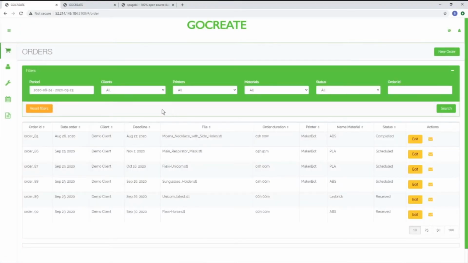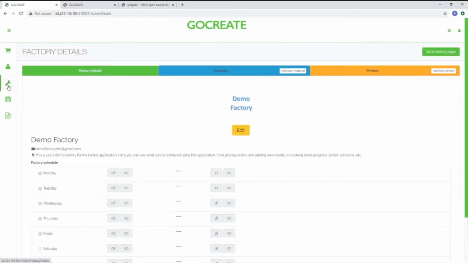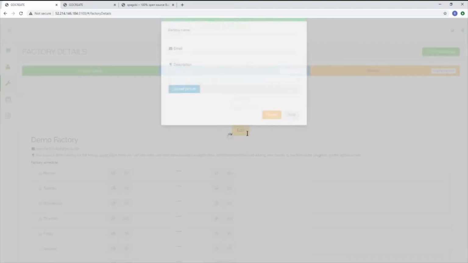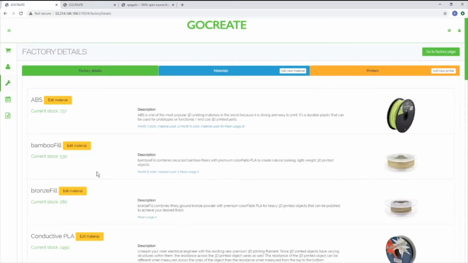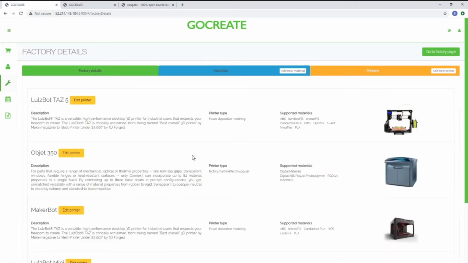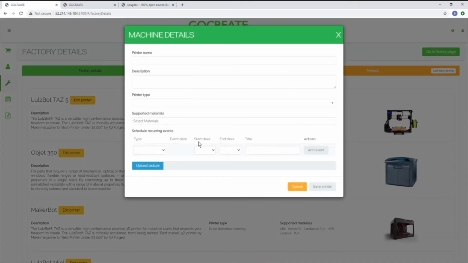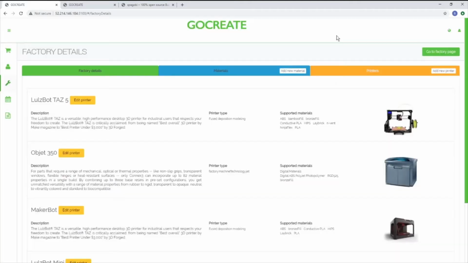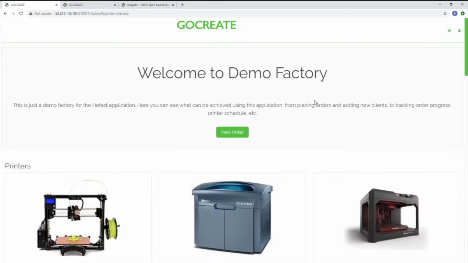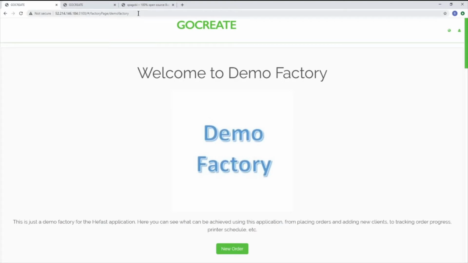I am already logged in as a factory, but the first time you log in as a factory, when you create your account, you have to define the schedule. You have to define the materials that you have, and you can also see the stock of the materials. And you have to define your printers. And when you define a printer, you have to tell people what kind of materials it can use from here. After you do all this, you get a factory page, and this link you can send to your customers.